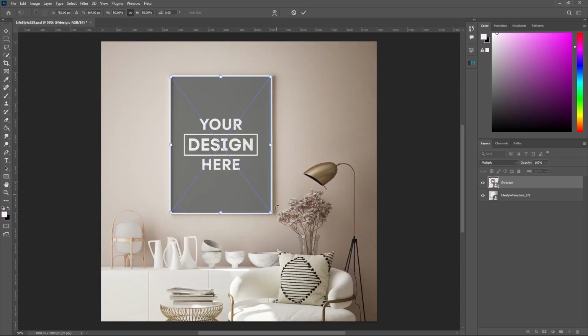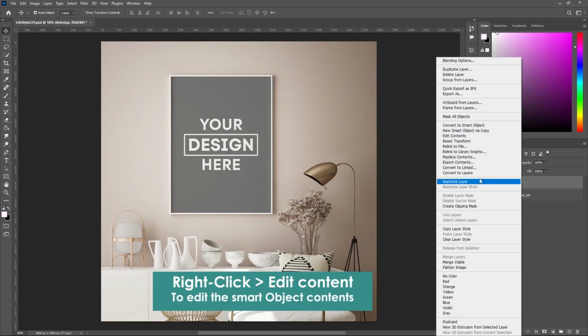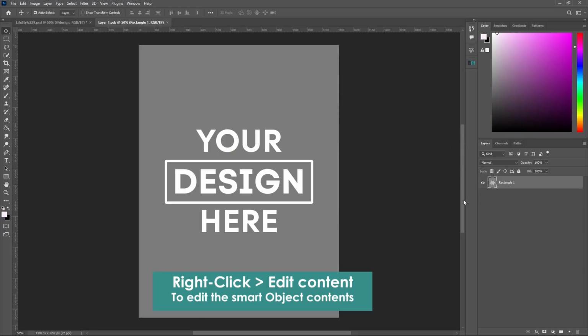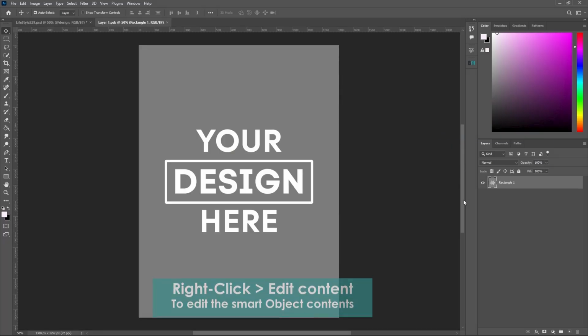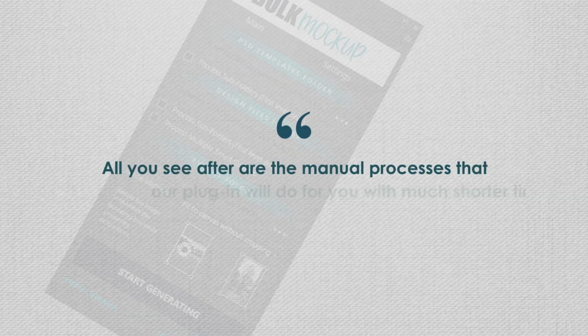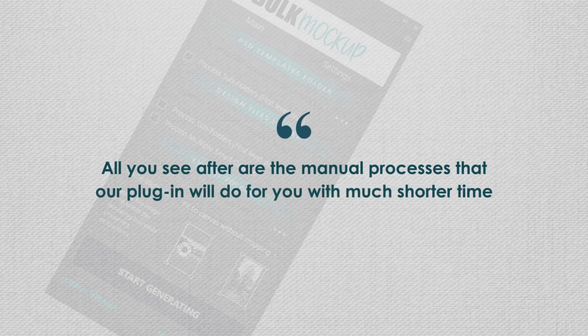To resize, the first step is identifying the Smart Object layer where the design will be placed. Right-click on the Smart Object layer, choose Edit Contents, and it will open in a new tab. This is where the resizing happens. I want to note that because I want to thoroughly explain each resize method of Bulk Mockup, all you see after are the manual processes that our plugin will do for you in a much shorter time.